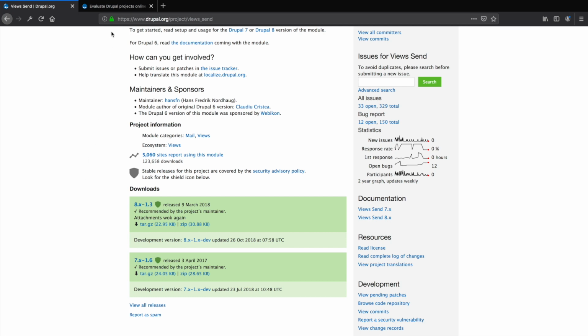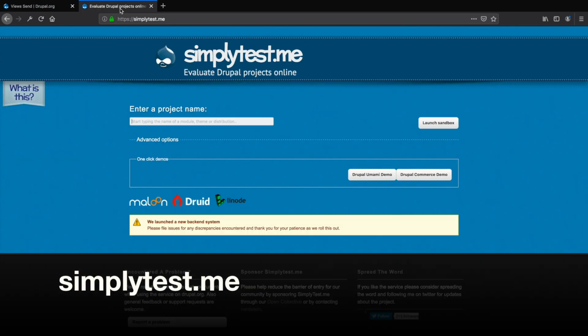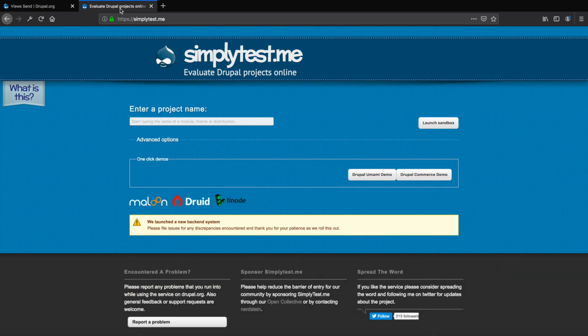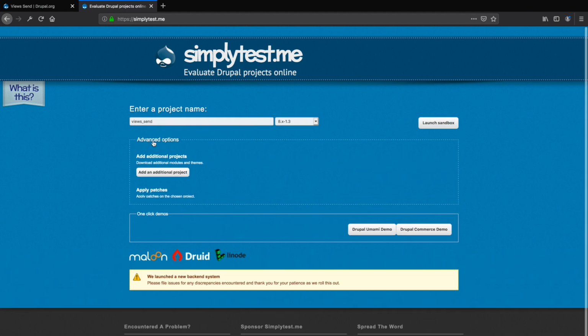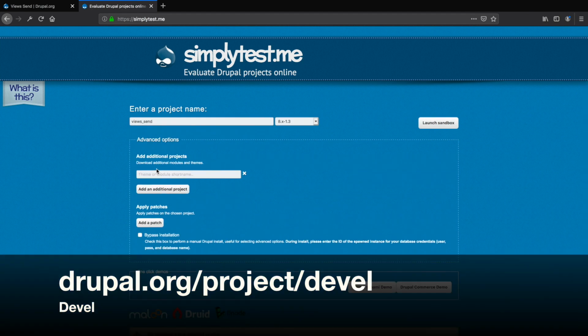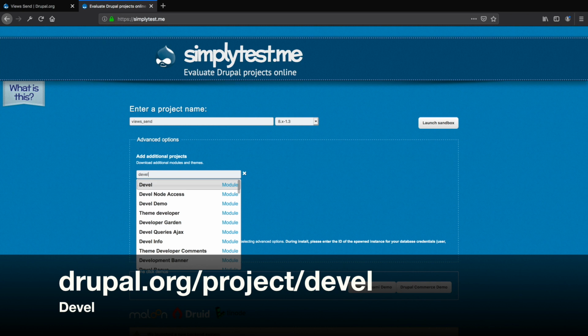and we're going to check it out in Simply Test Me. We should also note that since I've been here last, there are 2 new one-click demos, so you can launch Umami or Drupal Commerce right from Simply Test Me. That's pretty cool. And we're also going to grab Devel, which will allow us to quickly generate some content.